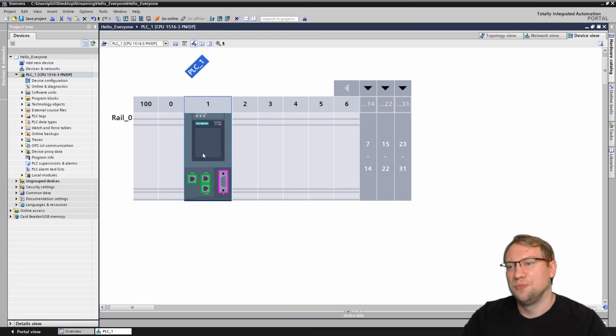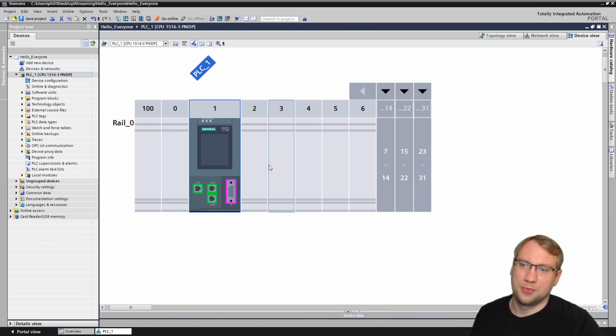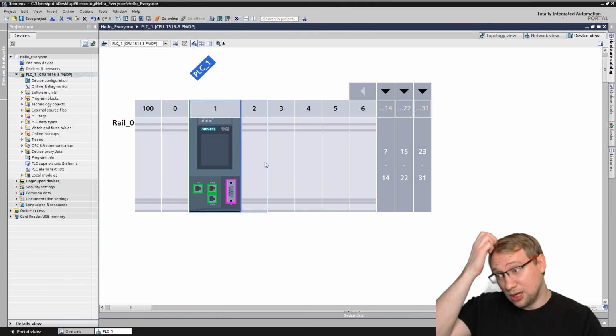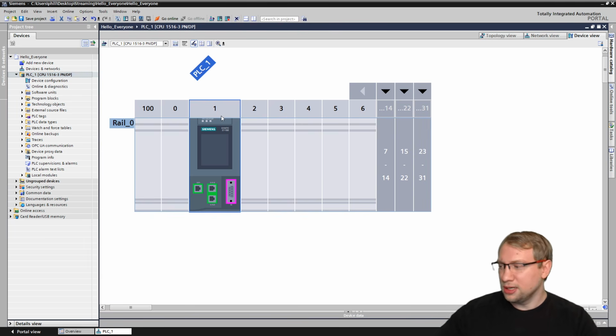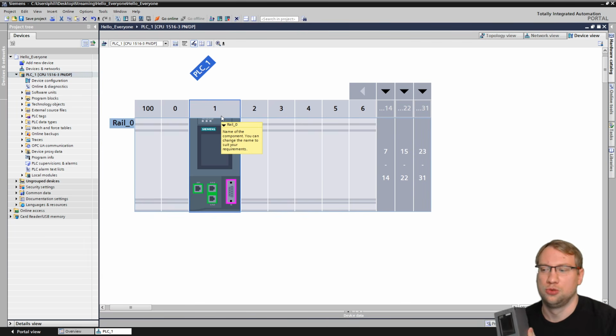Yeah. So now that we have this set up here, we have our hardware added. So we have the PLC, and we know what we want to program.